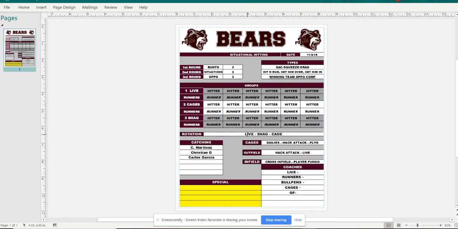A rotation is you go live, then you shag, and group one will end up in the cages at the end. Catching, these are guys that are going to actually catch live during BP. So we try and rotate these guys through. We also have one or 2 guys in the pen catching our pitchers throwing their pens that day. We try and squeeze in as many pens as we can during the week. So we're also doing pens while we're doing situational hitting. Usually these are 2 freshmen here that'll catch what I'm throwing that day, live BP, and then they'll also go down to the bullpen.